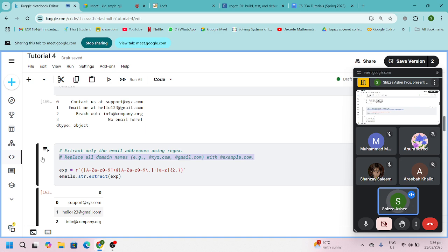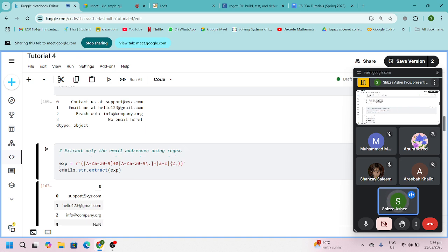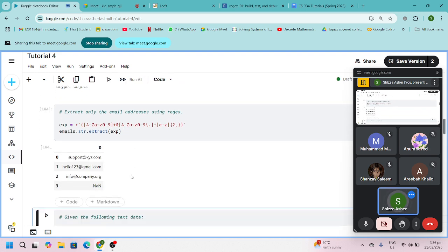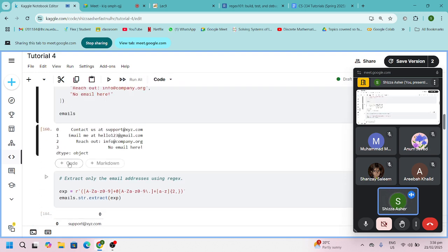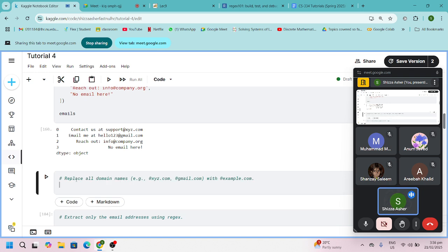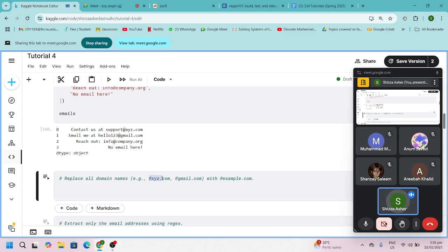Yep, precisely this one. So first you were required to extract all the email addresses and we did that right over here. But now you're also required to replace all domain names, for instance, @gmail.com with @example.com. So I'm going to introduce one last important function. Up until now, we looked at strip, we looked at split, we looked at extract, and we looked at find all. Now we're going to look at replace. This is something you should be familiar with as well.